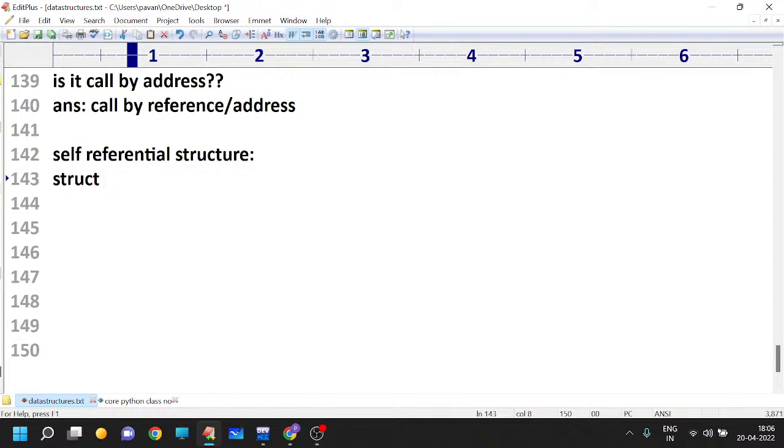struct, I want to create one data type with the name node. Assume like that. I just want to create one data type. In C language, we don't have any data type with the name node. I just want to create a data type called node. In that, I want to create a member whose name is data, and this member is of integer type.